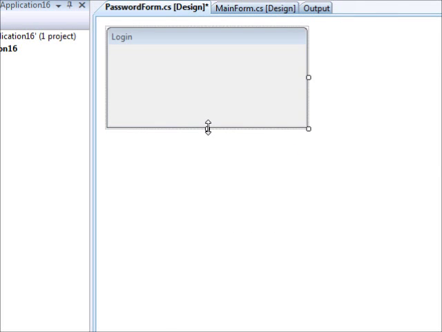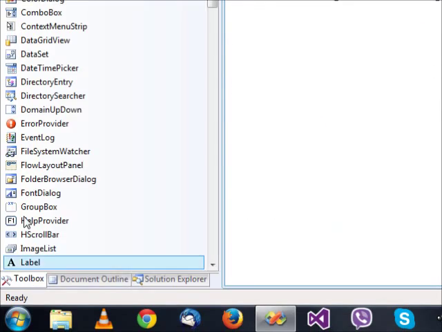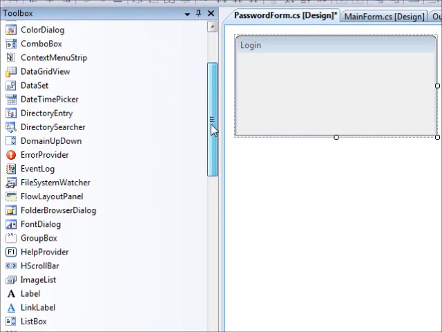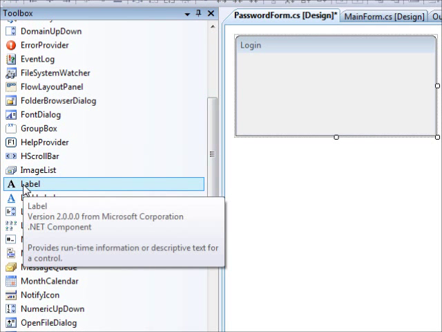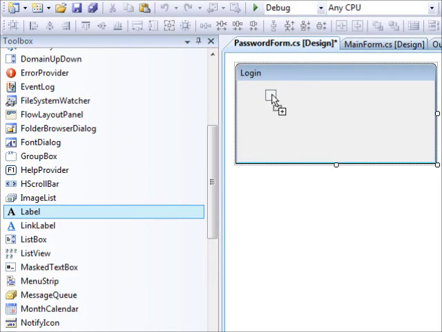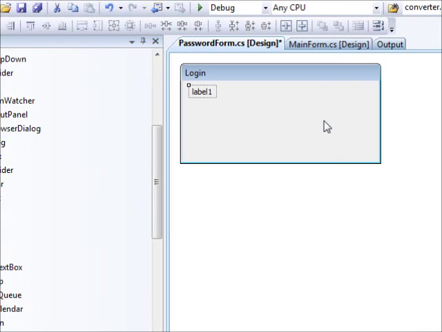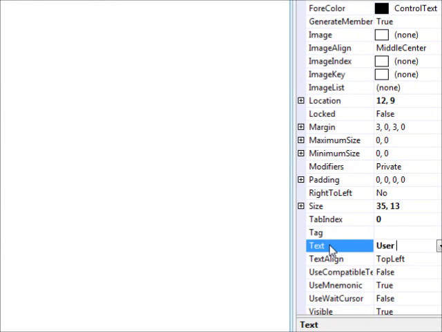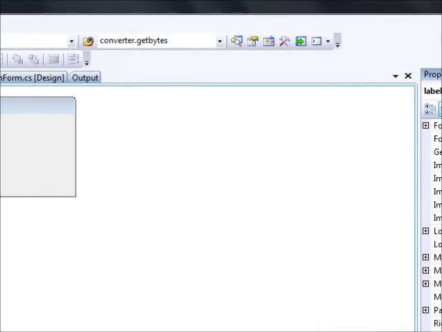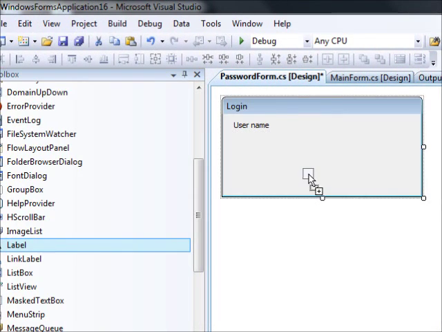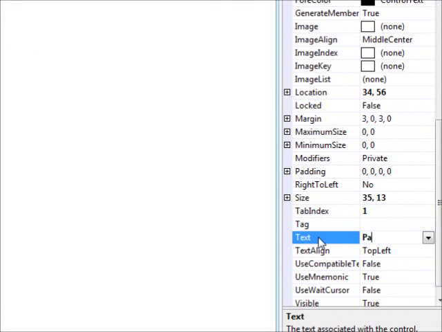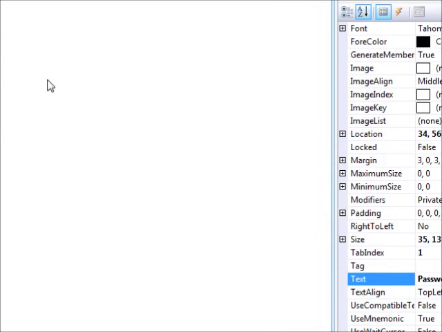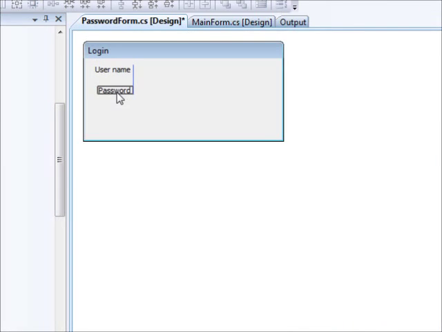Next, you need to put the fields for username and password, and for that we're going to work with a new control called label. The job of the label control is just displaying some text. It doesn't do anything. So here there's label 1. I'm going to change it into username. There you go. And I'm going to put another one, which will be password. Nice. So we have username and we have password.